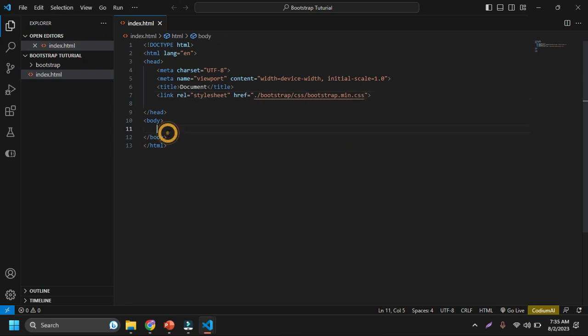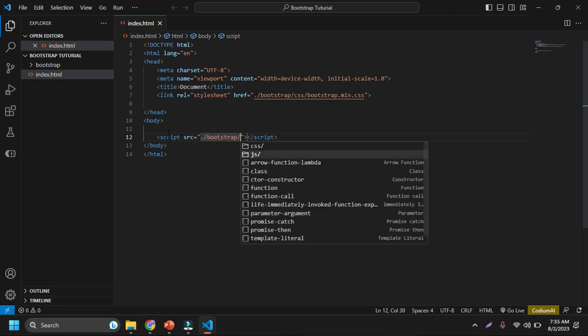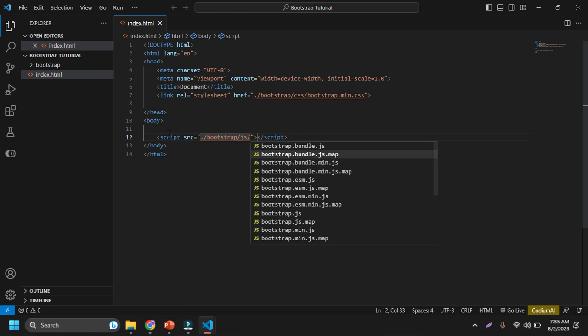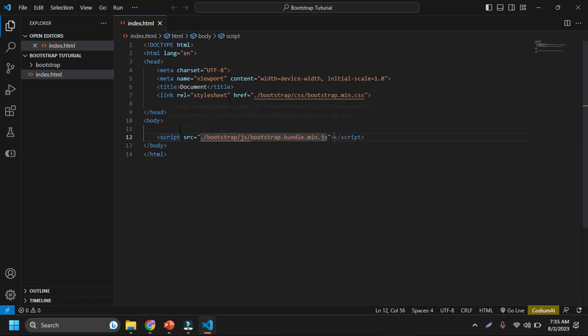And just before the closing tag of the body tag, I have to include the JavaScript. So for JavaScript, we have to include script src, and then the Bootstrap, and then the JS, and then the bootstrap.bundle.min.js. This is our required file.